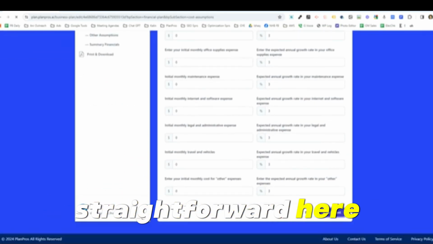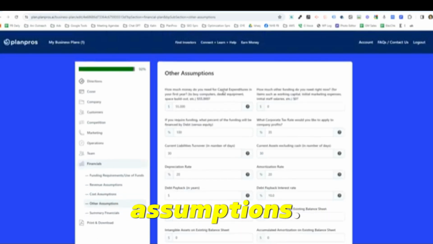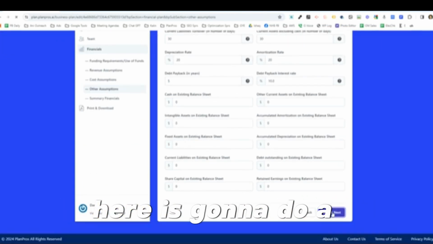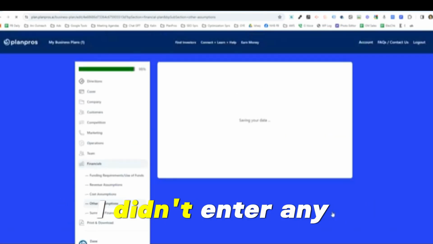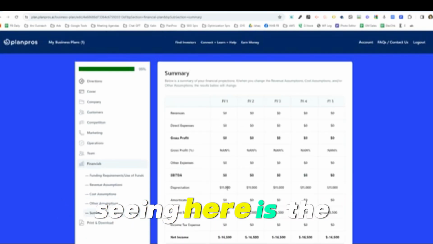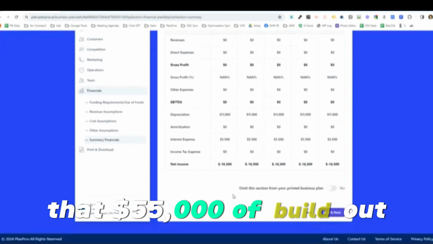Very straightforward here. Next section here is going to be other assumptions. Usually you just leave this blank. They're already done for you. And then the next page here is going to do a summary of financials. I didn't enter any information, so that's why you're seeing $0. The only thing you're seeing here is the depreciation on that $55,000 of build out I mentioned.